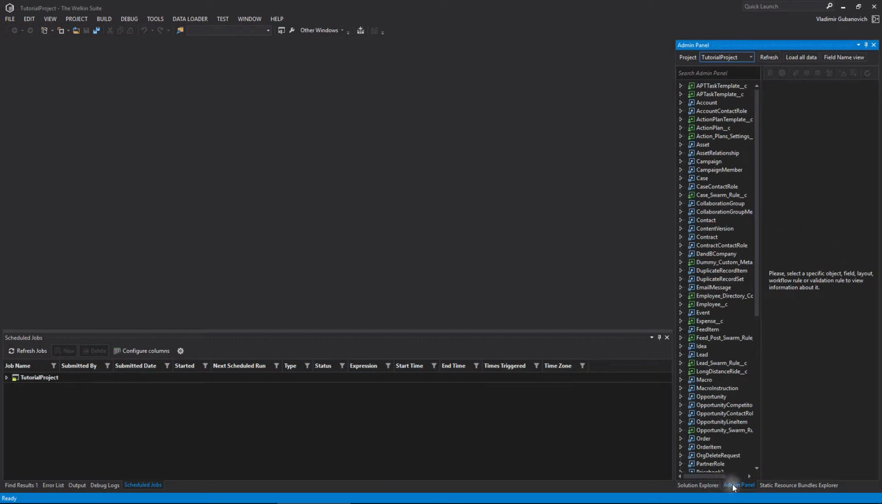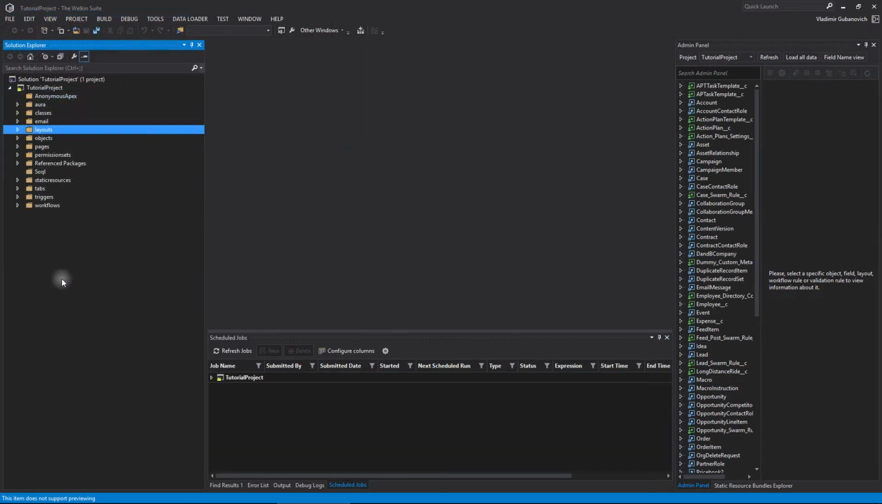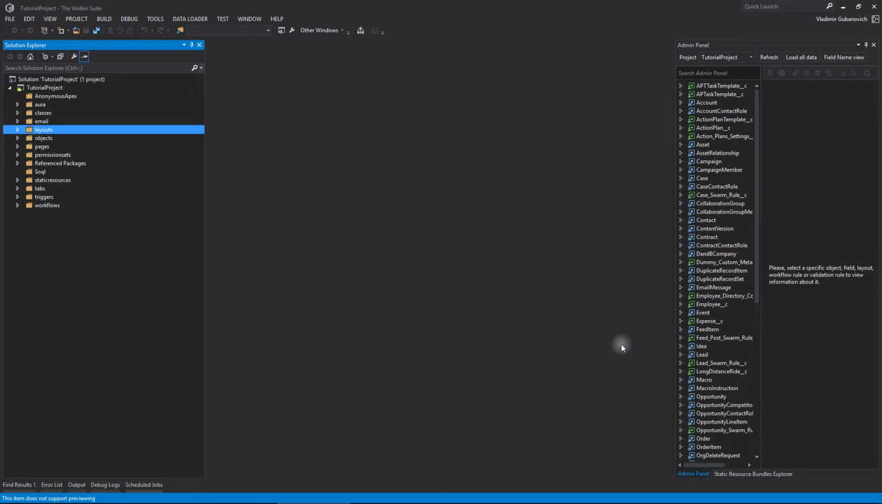Also, I'll switch here to the Admin Panel and I can undock Solution Explorer and put it on the left side of my screen. I can hide scheduled jobs, debug logs and all of these panels because I don't need them right now, so I will click here and it will enable auto hide. The panels will hide in the lower part of the screen, but I still will be able to access them very quickly.